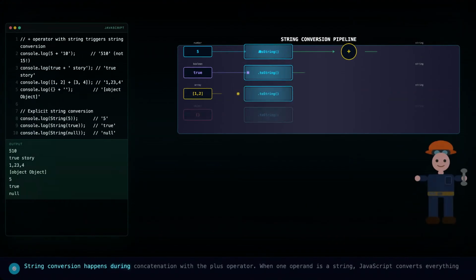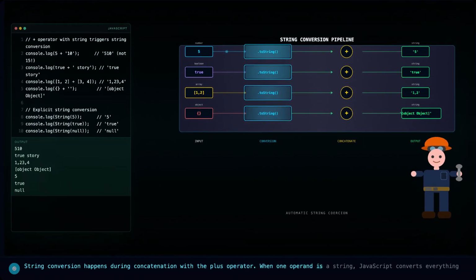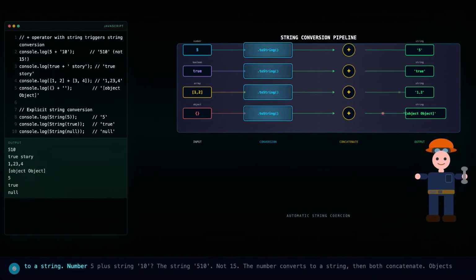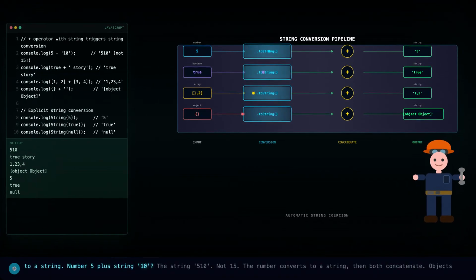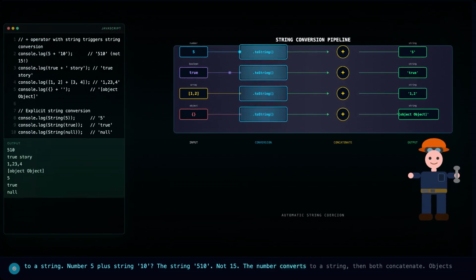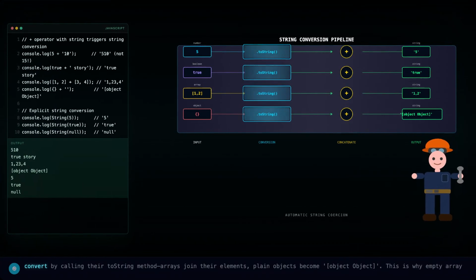String conversion happens during concatenation with the plus operator. When one operand is a string, JavaScript converts everything to a string. Number 5 plus string "10"? The string "510", not 15. The number converts to a string, then both concatenate.